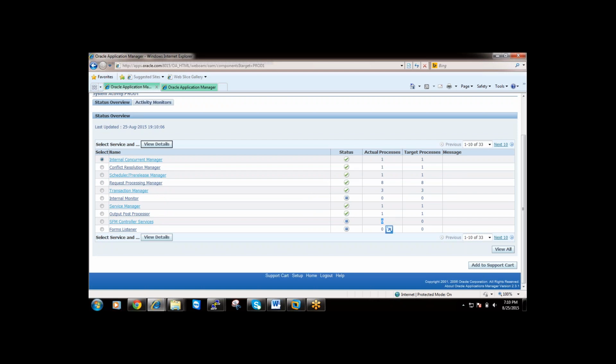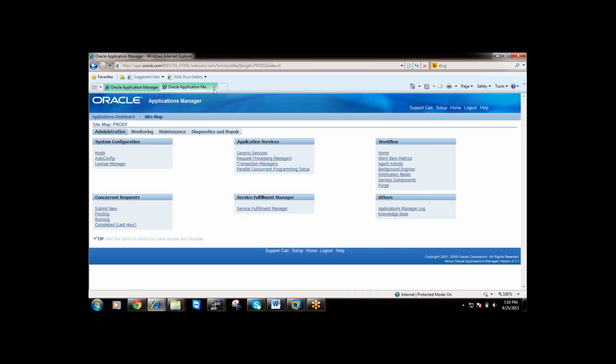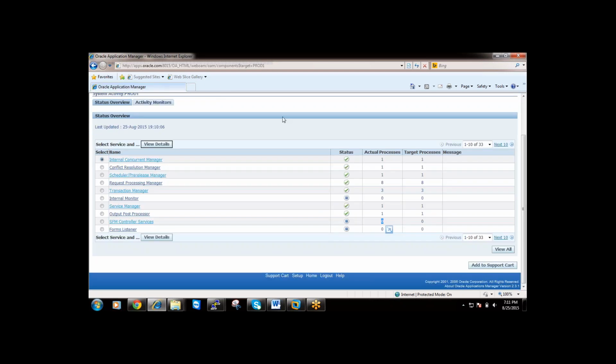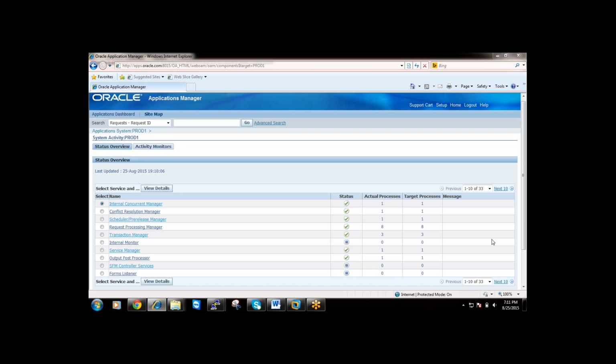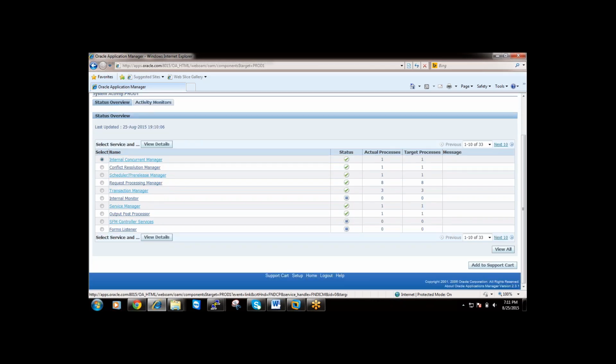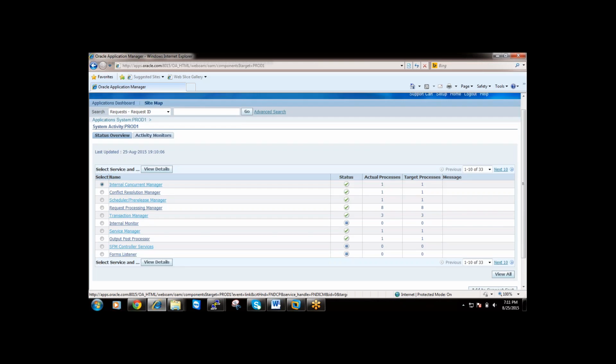What is the log file location for your concurrent managers? Concurrent manager log file.